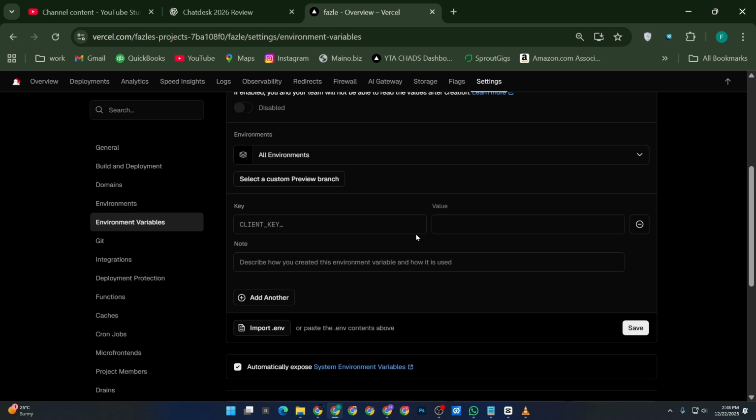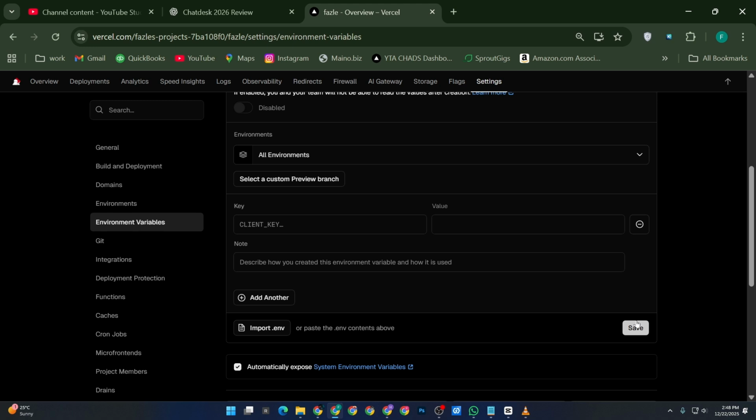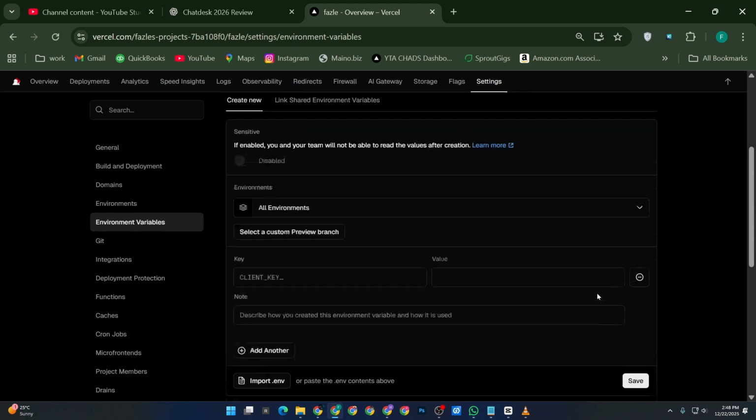Next, choose the environment where this variable will apply, such as production, preview, or development. This ensures your variable is used only in the selected environment. Once you've entered the key, value, and selected the environment, click Save. Your environment variable is now securely added to Vercel and ready to use in your project.